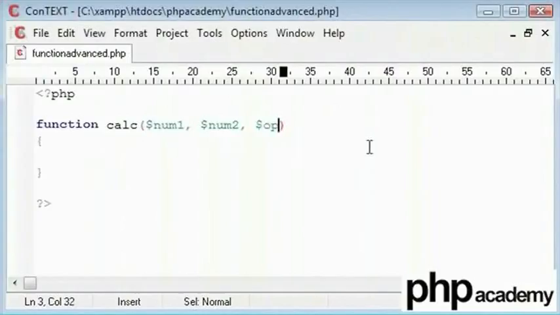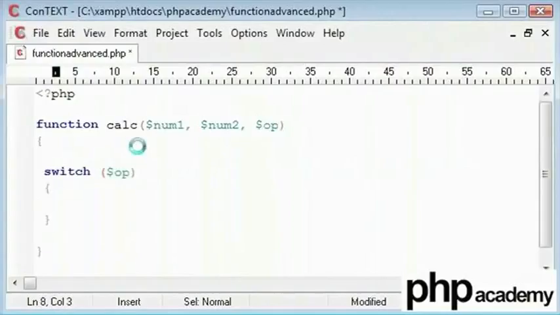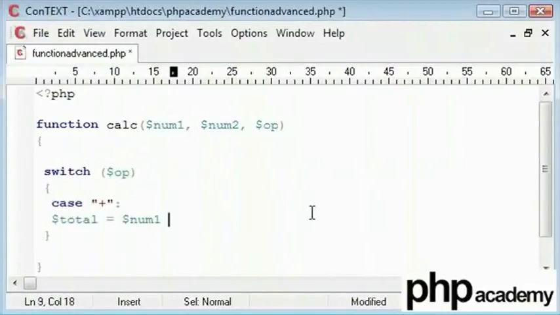Now inside our function we need to start creating our code. I am going to create a switch statement inside. I'll say switch, and the input of the switch is op. I'll create a block for this and I'll say case is equal to plus, then carry out this. I'll make a new variable called total which will be equal to num1, which is input here, plus num2. I'll break that with a semicolon.